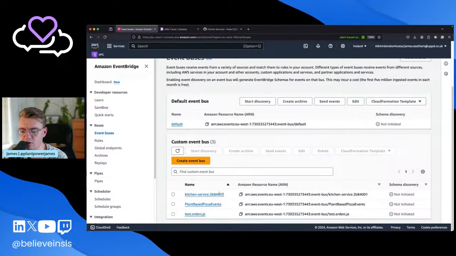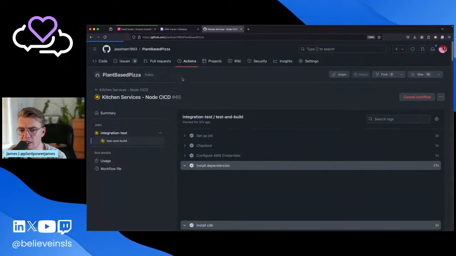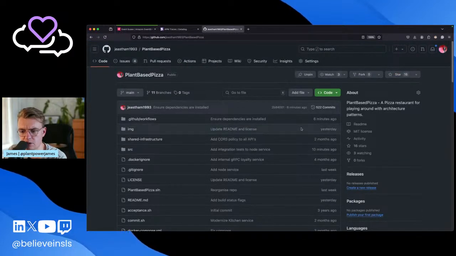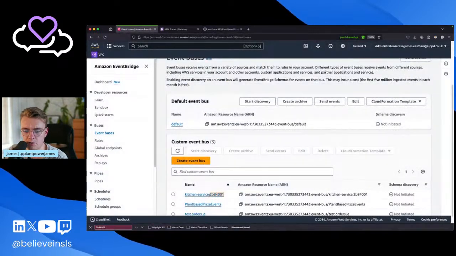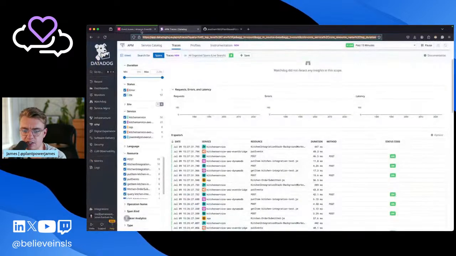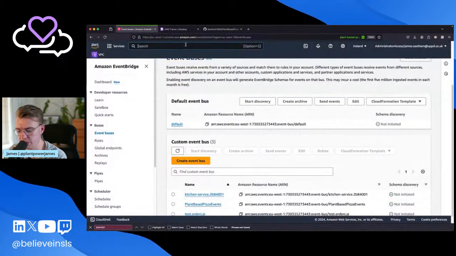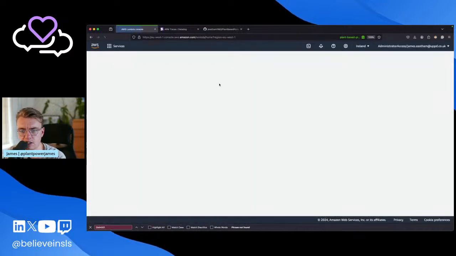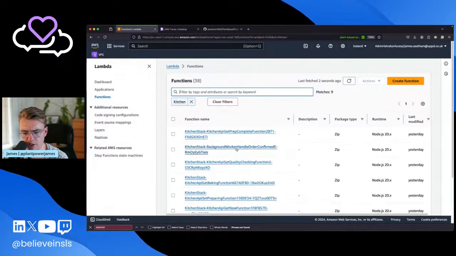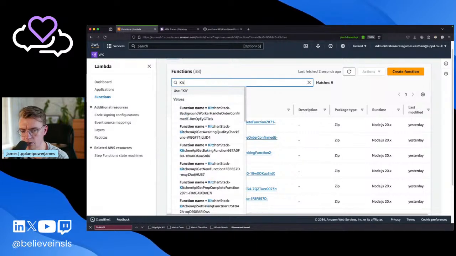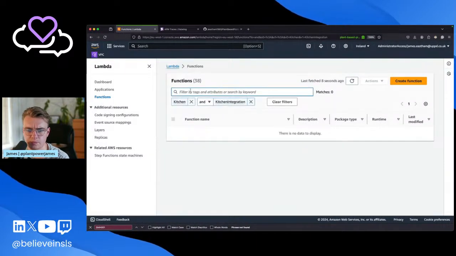dynamic kitchen service. One of the things that's really cool about this is that because I'm suffixing with the commit hash, I can go and relate that straight back. So my last commit was 10 minutes ago. My last commit was 2B84001, which matches 2B84001. So I've got that same consistency. That should also mean in my observability, if I go and look at my Lambda functions again, the kitchen integration.